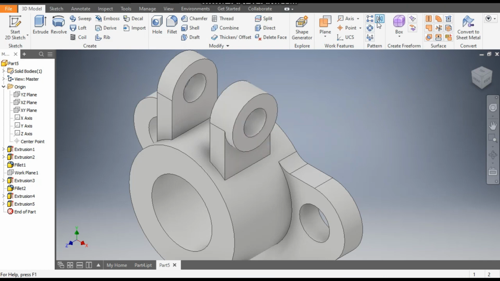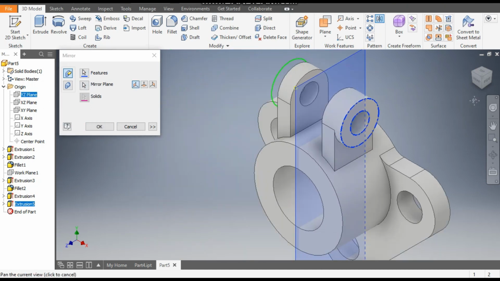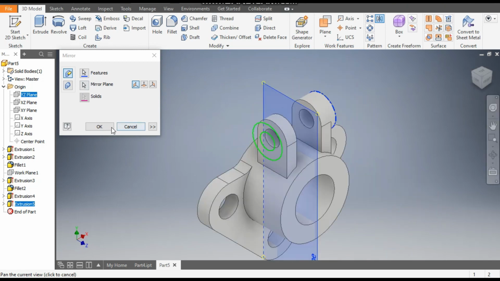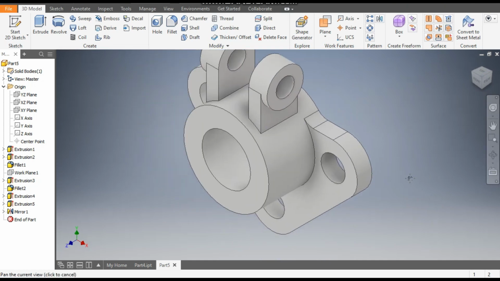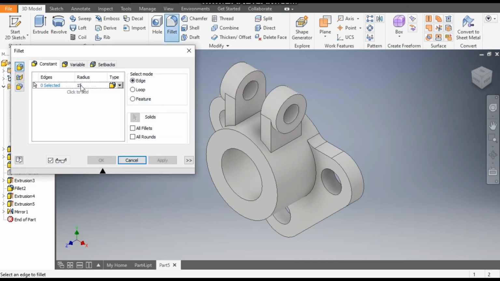Now go to mirror and select the extrude 5. Go to mirror plane and here we will select the YZ plane. Here you can see this profile and OK. OK. Now we will give the fillet and radius. Now go to fillet. Take a fillet radius of 2 mm.